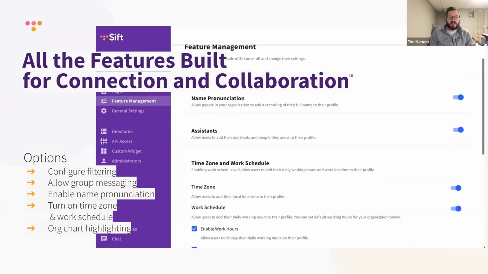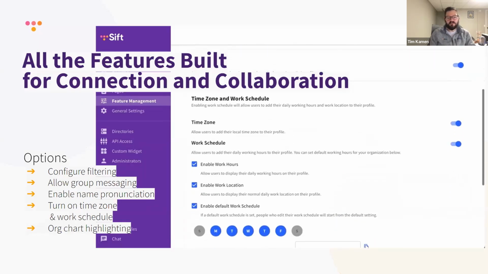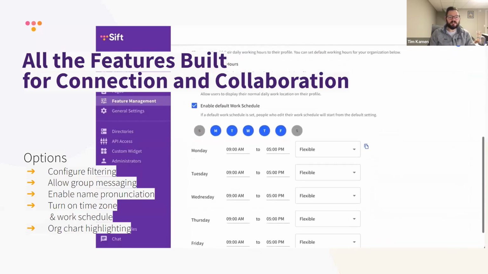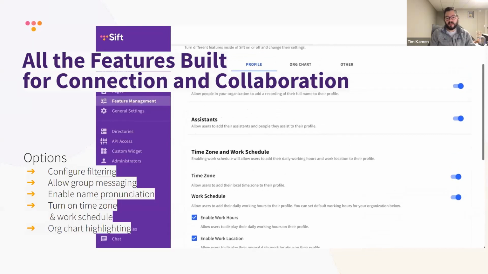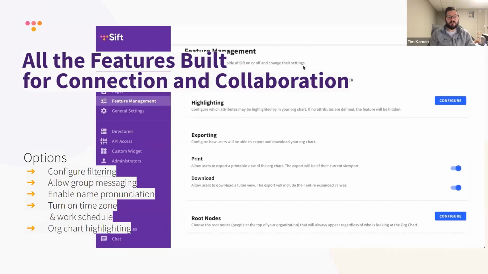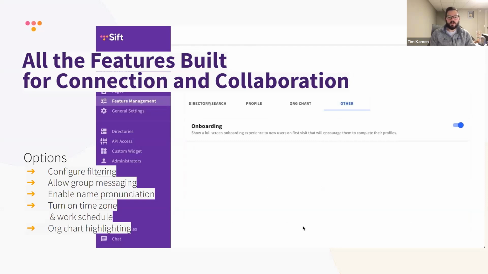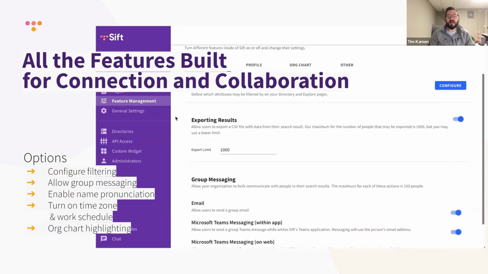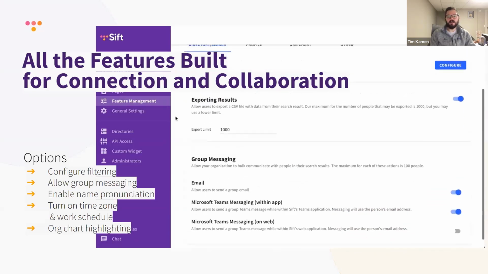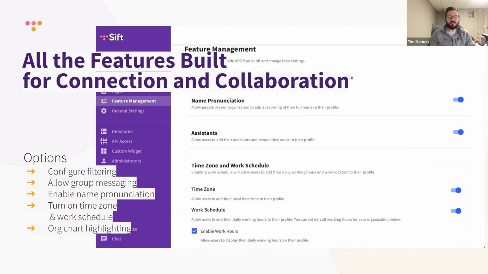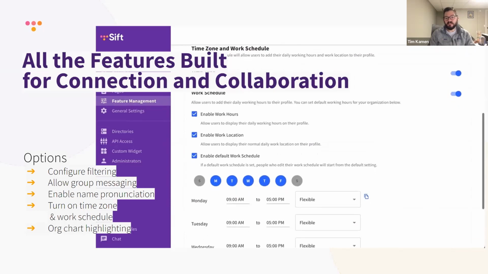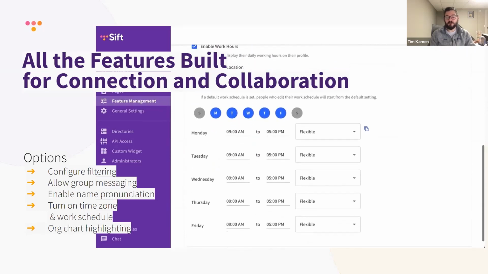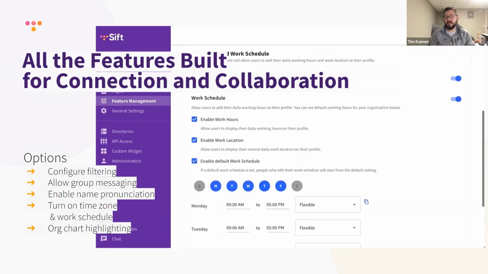And then you have the feature management section within Sift that allows you to go through and set up additional features that you may choose to utilize. Some of the great things within there is you can configure your filtering so that when you are looking at your org chart or your list, you can filter on specific attributes that are going to be showing up within your data. You can allow for group messaging. So if you wanted to allow your users to message a group in one shot, they can.